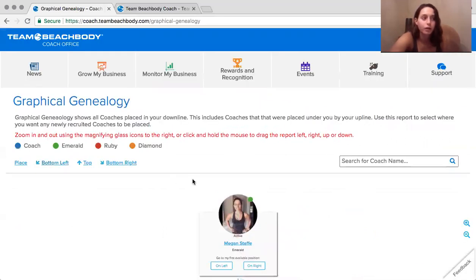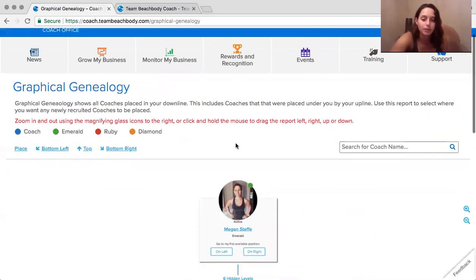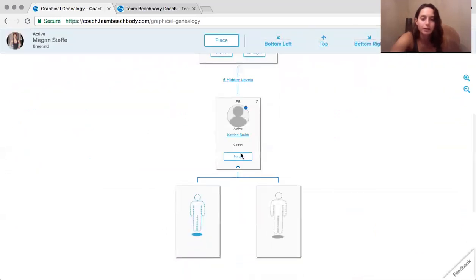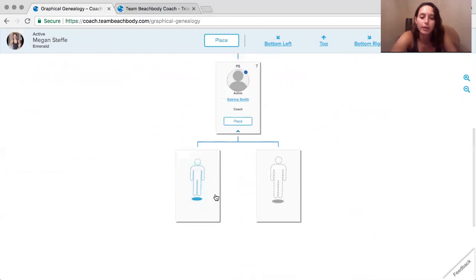So if I want the next person in my business to go on the bottom left, this is the coach that's all the way on the bottom outside. When you're growing your business, you want to make sure you're constantly putting people on the outside and growing out rather than grow the inside. So you can see that my blue man is all the way down here at the bottom of my left side. So that's where whoever signs up next in my business, that's where they're going to find themselves.